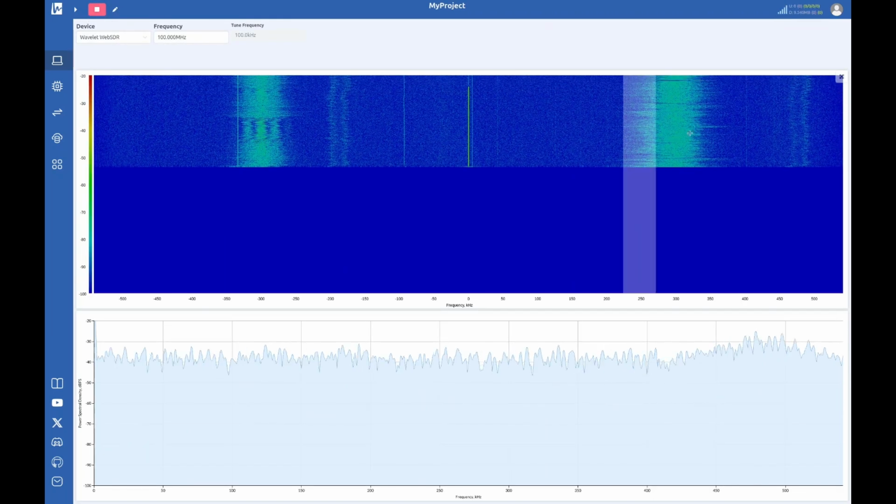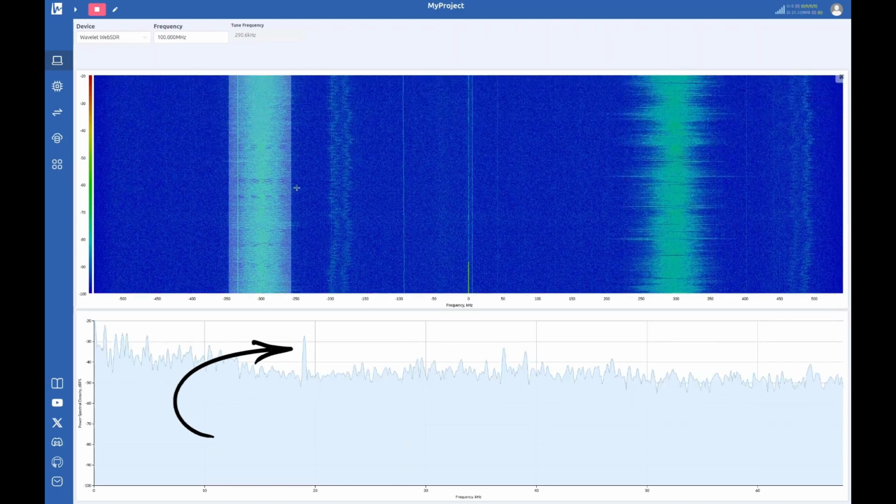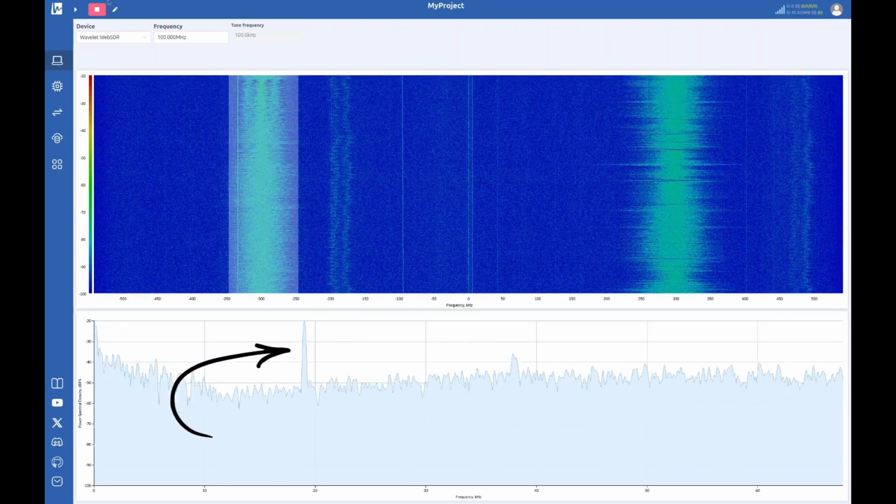Test the demodulator. Highlight a signal in the spectrum. You should see the demodulated output. Look for a 19 kHz pilot tone, a sign it's working.